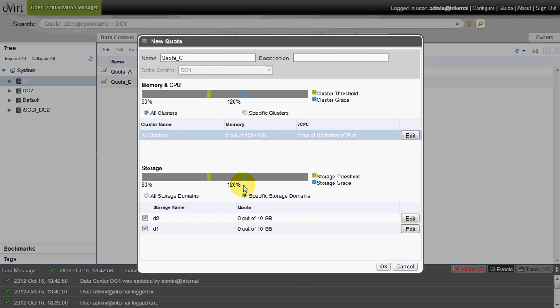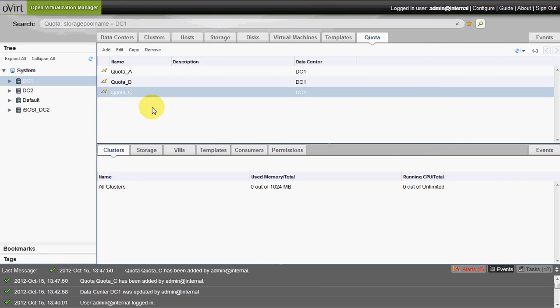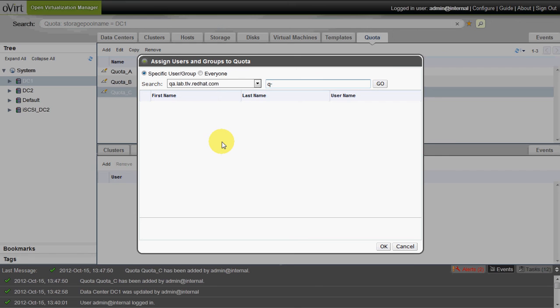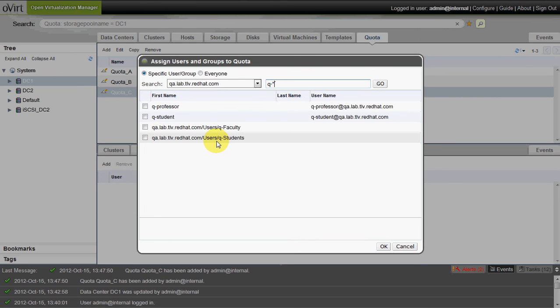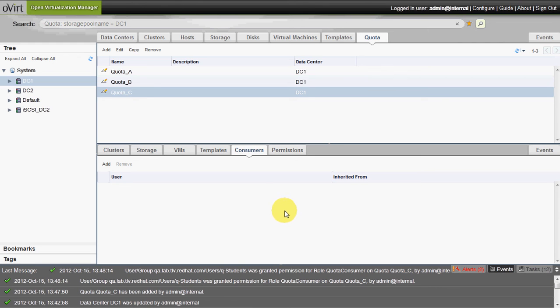Let's go ahead and click the OK button, and we now have a new quota, quota C. Let's click it, and let's edit the consumers on the subtab right here. I'm going to click the add button, and I'm going to select consumers. Now this quota was designed for the students, so I'm going to select the student list, click the OK button, and now every user on the student list can consume from quota C. Okay, that's all for now. We've got our quota all set up. Our next stage would be to add virtual machines and assign them to the quota, and we're going to see this in our next video.